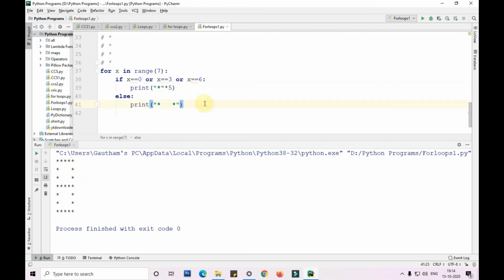Okay, guys. So hope you have understood how to use if and if else conditions with for loops, and how we can print different alphabets with the help of that.